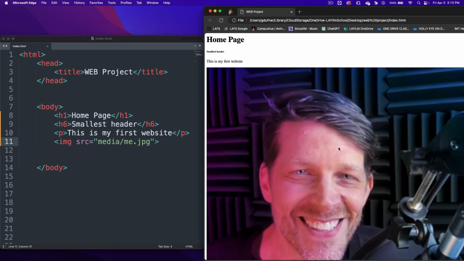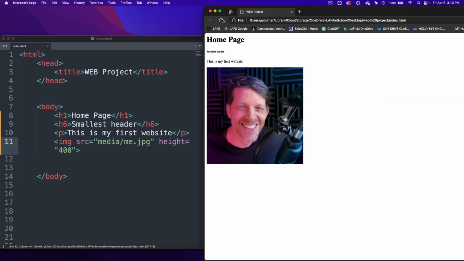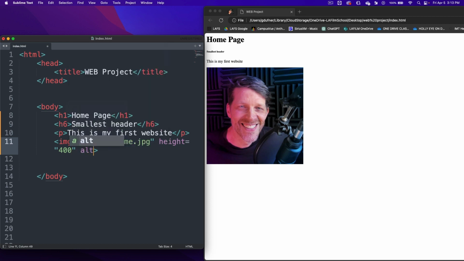Now you'll see that the image is really big, so we can make the image smaller. In the tag, let's write height=, and let's write in 400, and save it and refresh the page. There we go. Now, I also want to write alt text. This is an image of the website maker.